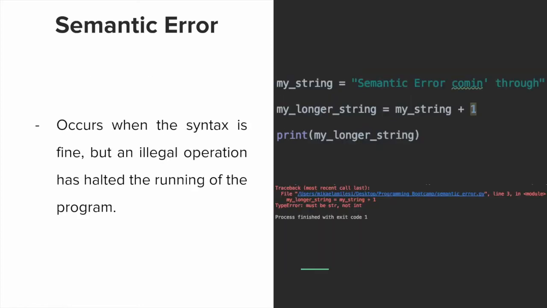Now, a semantic error is something that occurs when the syntax is all right, but you've done something you can't really do. Let's look through this example. my_string equals "semantic error coming through". my_longest_string equals my_string plus 1. It's a really common mistake that a lot of people make. They're just trying to add a string and an integer together, but Python doesn't really do that. You can only add strings together or integers together.